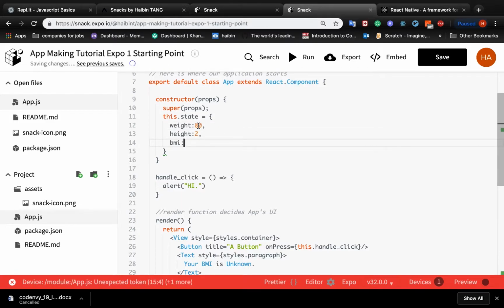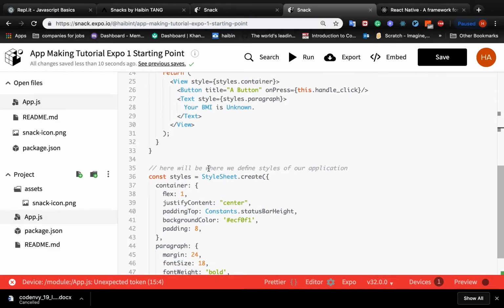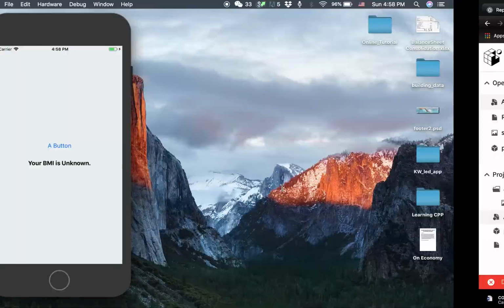So if we use this divided by 2 to the power, that is 80 divided by 2 to the power 4, actually 2 to the power 2, that's going to be 20, right? So initially the BMI should be 20. So let's put 20 here. What will happen is the state initially will be like that, and if we go back to our application, it actually doesn't change anything. Our application is looking exactly the same as before.